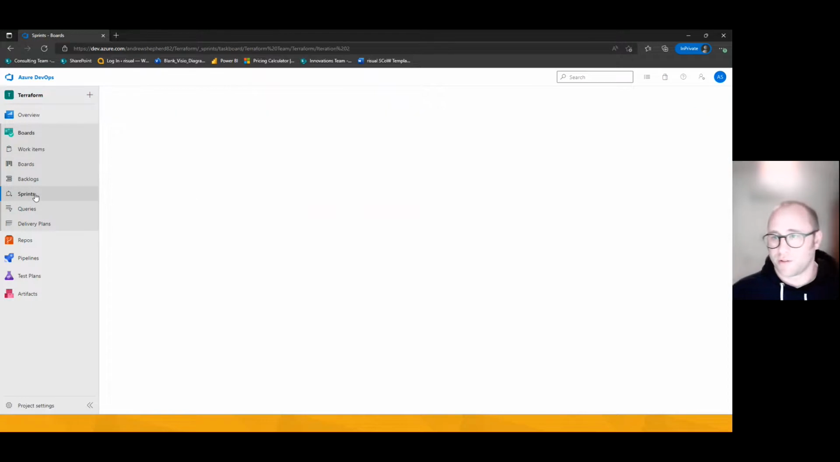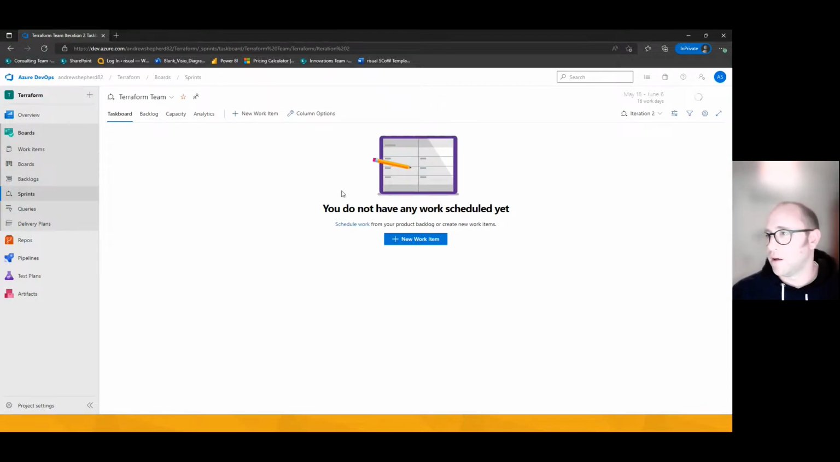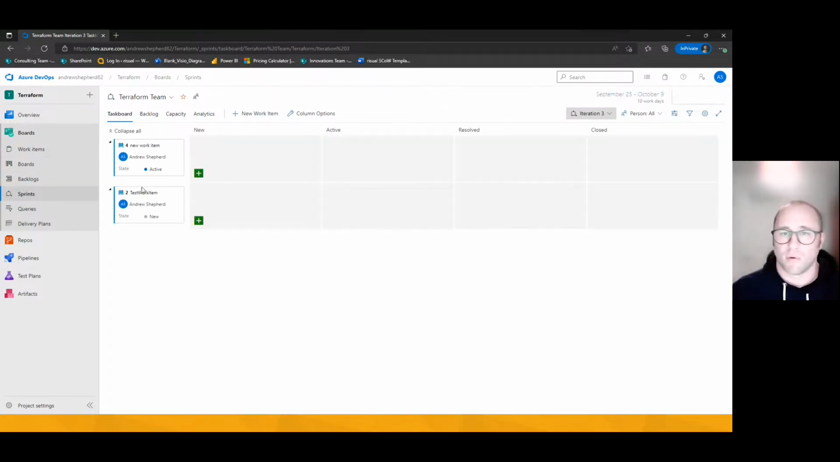So if I have a quick look at sprints there, you can see I've got a couple defined. Apologies, I don't. Yeah, so I've got 3 defined here. If I look at iteration 3, you can see it's got a couple of work items assigned to it, and it's got some dates up there.